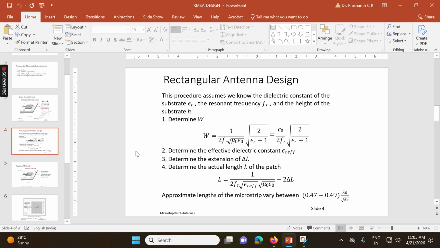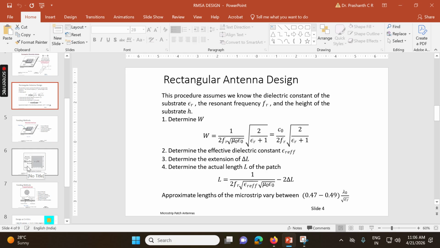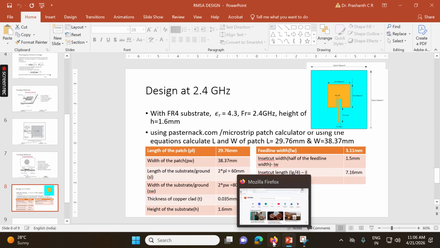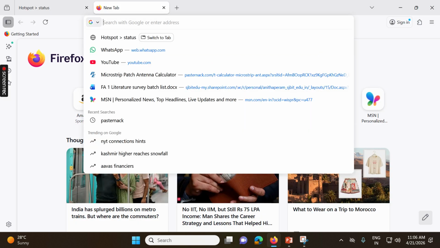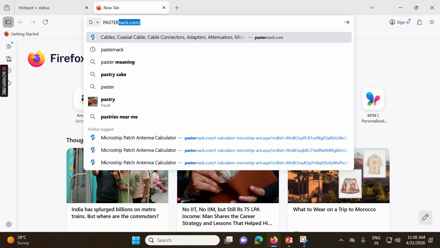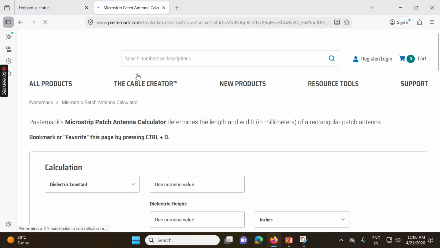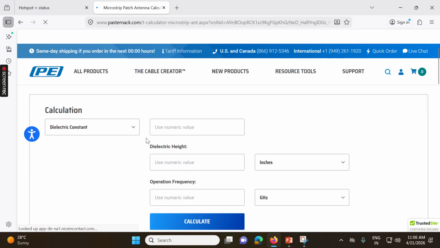To design the patch antenna, these are the basic design equations we usually follow. Or you can go with an online calculator, the FasterNet microstrip patch antenna calculator. Once you click on that, you need to specify which type of dielectric material we are using. Usually we choose FR4. The dielectric constant is 4.3 and the height of the substrate is about 1.6 mm. As it is in millimeters, choose that.